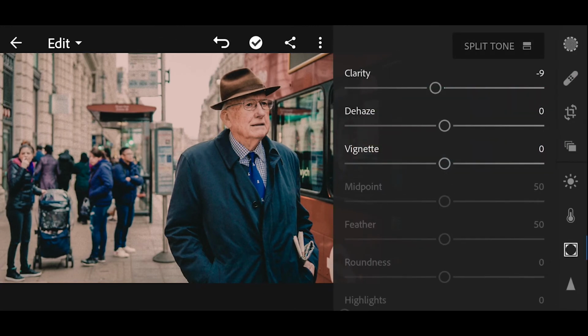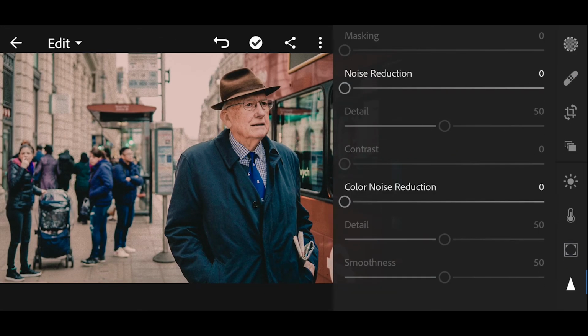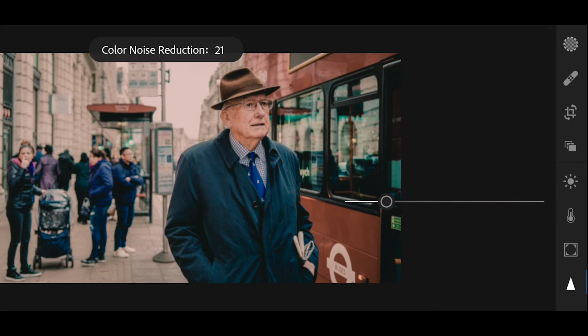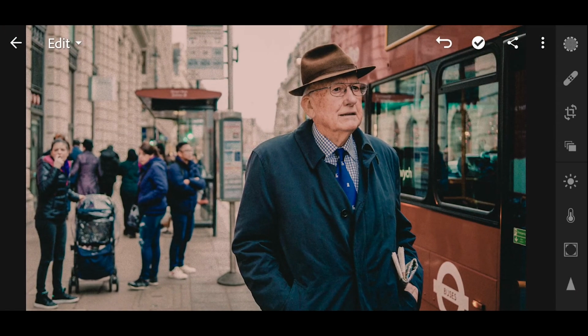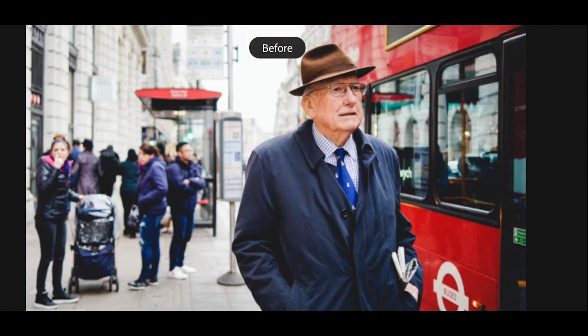And done. Now go to Details. Color noise reduction minus 25. And done. Now your pic is ready to upload.